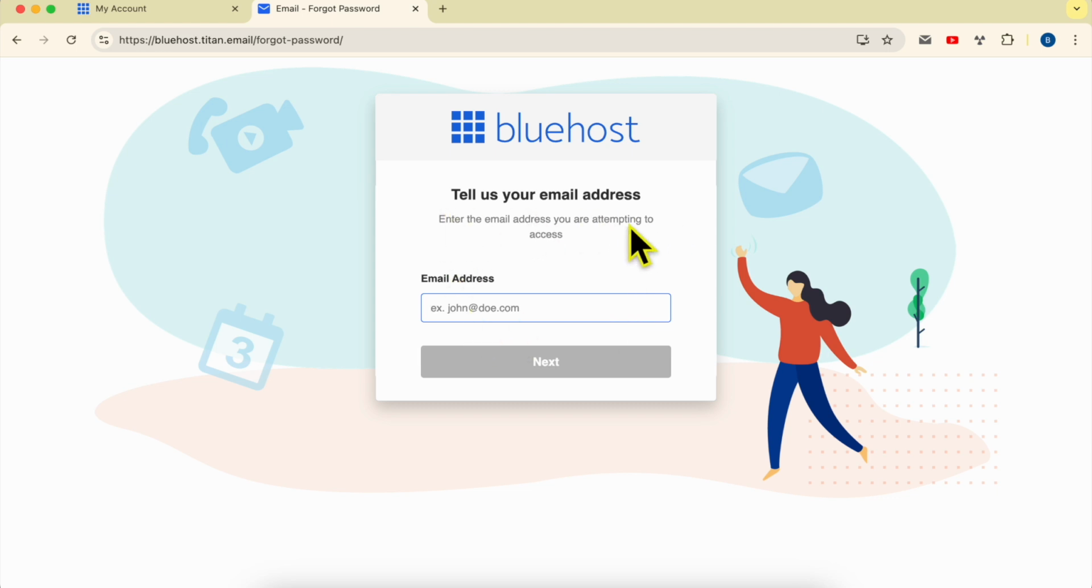Tell us your email address. Enter the email address you are attempting to access. Here, fill in your Bluehost email address that you forgot its password. It's the same one I've just filled a second before. Click on next.